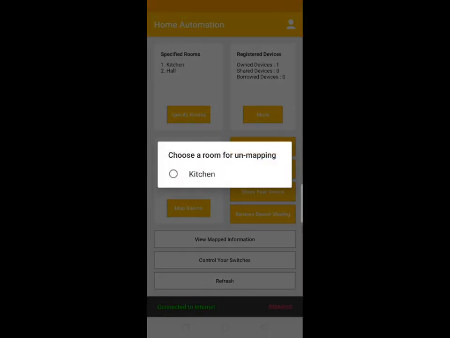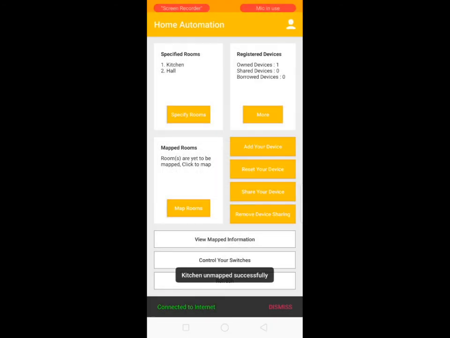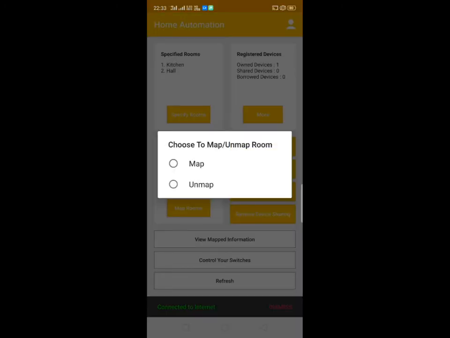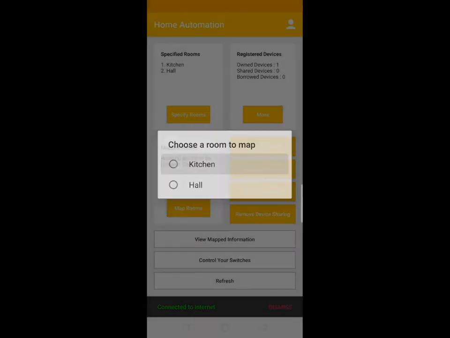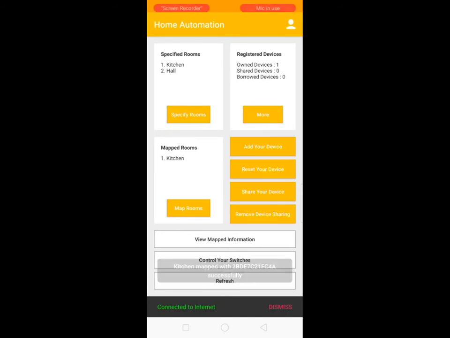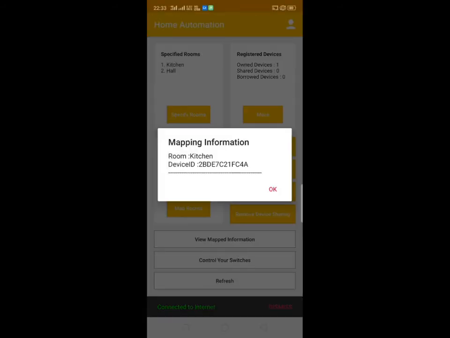You can even unmap things. So I unmap the kitchen. Again I am going to map the kitchen with this device ID. So in the mapping information it says room kitchen has been given to the device ID.